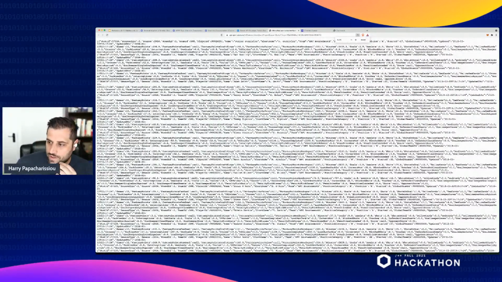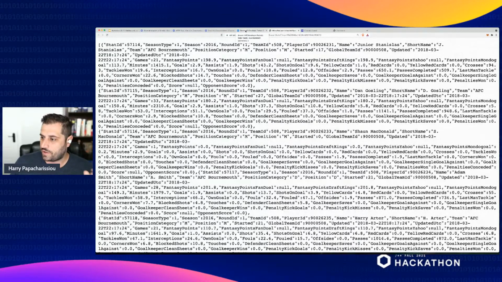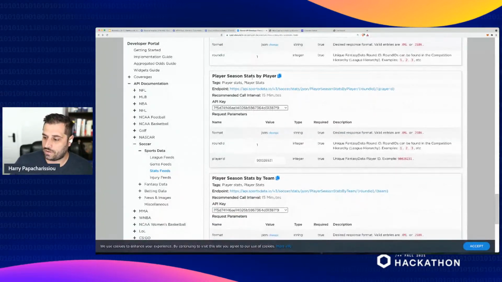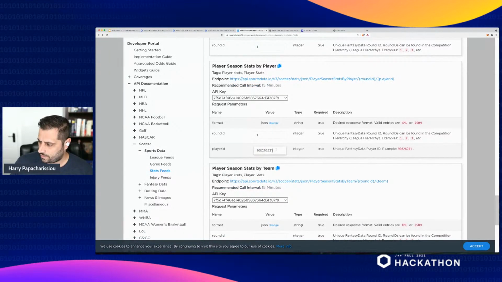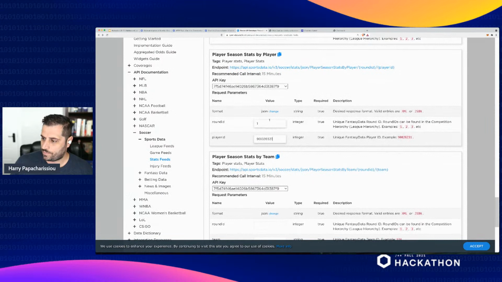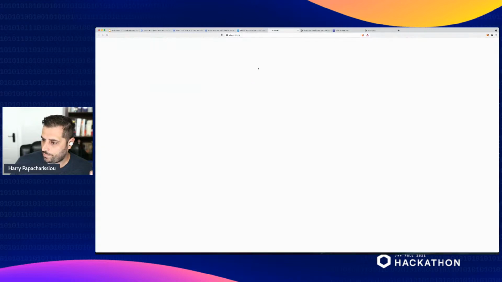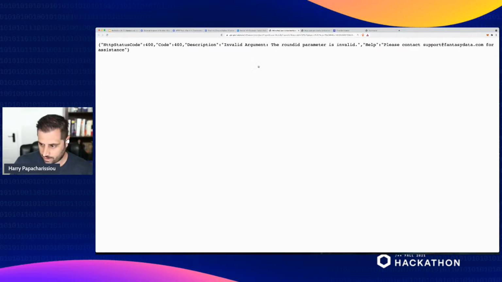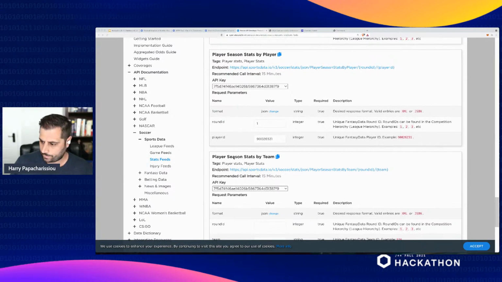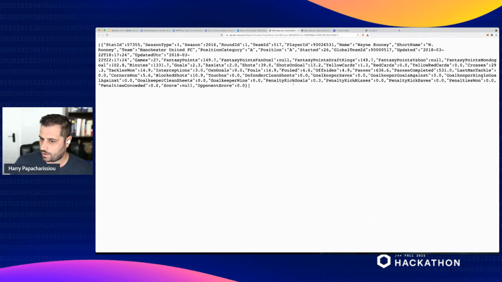But let's say in our smart contract, we have some kind of fantasy game, and we're storing just player IDs on chain. So here I've taken an example. Here's another API endpoint, player season stats by player individually. Using this API call, that didn't work. There we go. If we look at this one, as you can see, we get individual stats for a specific player. So we have Wayne Rooney here, Manchester United, games 27, goals, own goals, fouls, etc.